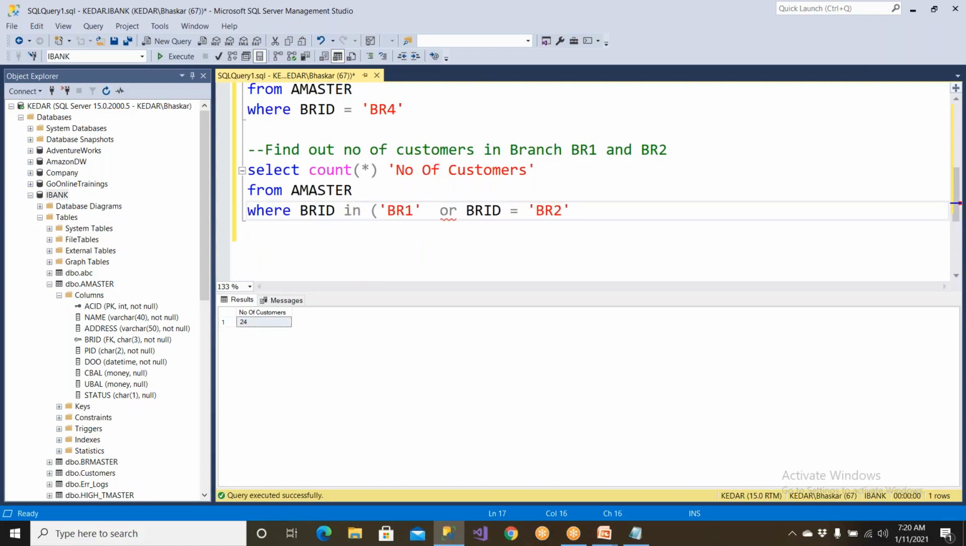In branch BR1, you can remove all these things, put comma, branch BR2. Clear? So you need to execute and use like this. Tomorrow, if you need, how many people are available, comma, in branch BR4 also? Simply you go there and you can say branch BR4.